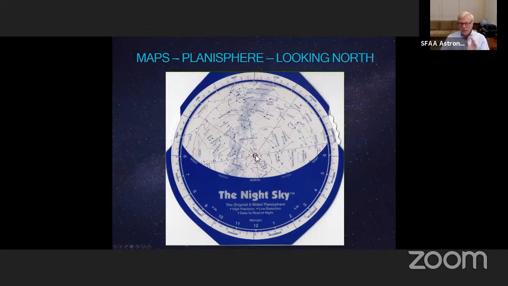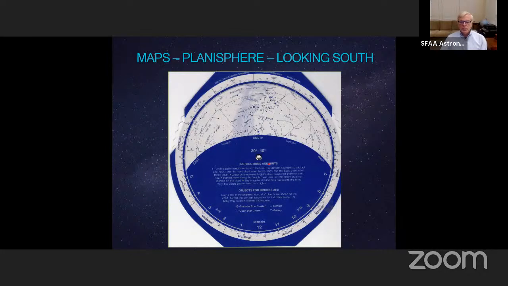This little grommet here, that's supposed to be the north polar axis, the North Star, around which everything rotates. And we'll be doing that a couple of times, but that's basically the idea. This is a two-sided planisphere. It has another side. If you're facing south, there's a reason for this.